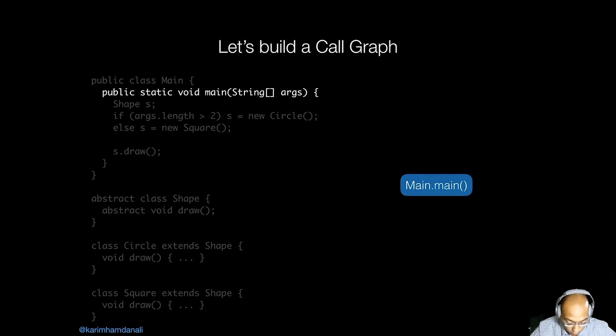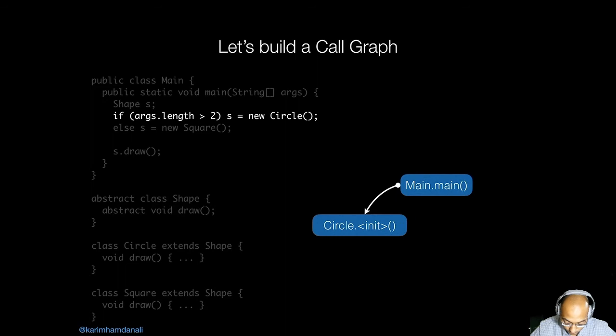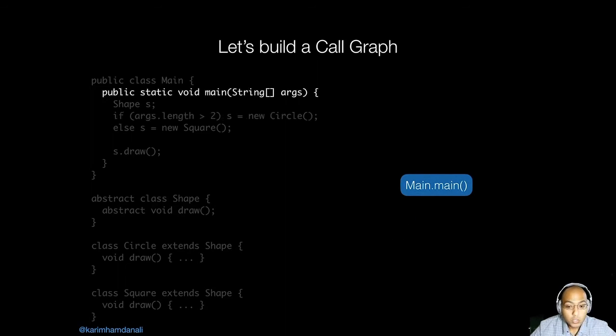So after that, I gave it away. After that, what would be the first method that would be called if we move on to the next statement? So shape s, would anything be called at that point? Yes or no?